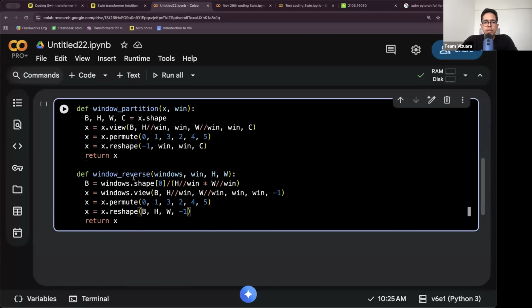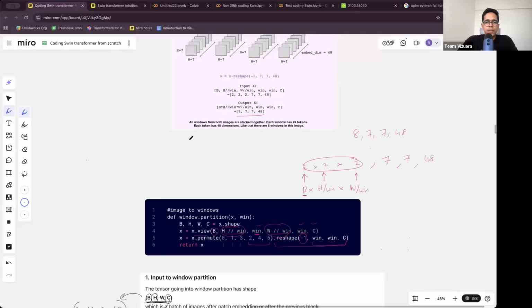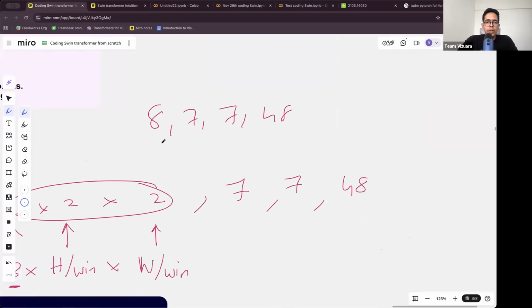Window reverse, first line. Our X which was going in was B multiplied by H by win multiplied by W by win. That was the 0th dimension, because that is what goes into the attention function. After window partition, we have to calculate the attention. Only then will we call the window reverse function. But by the time some input is going into window reverse, you don't know the batch size, because by looking at this number 8, how do you know what the batch size is?